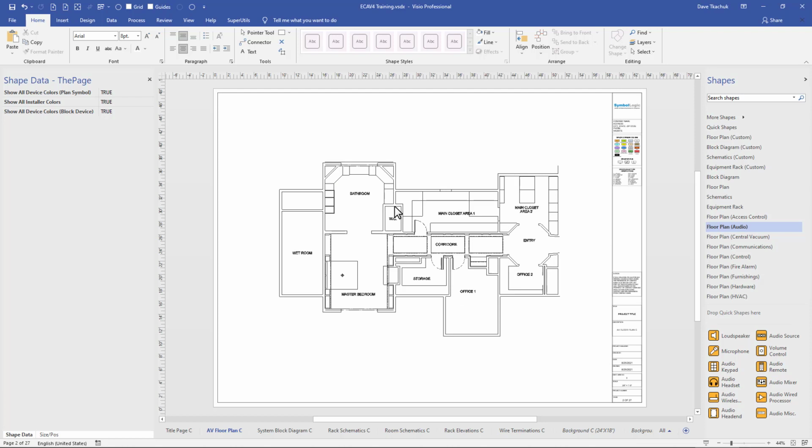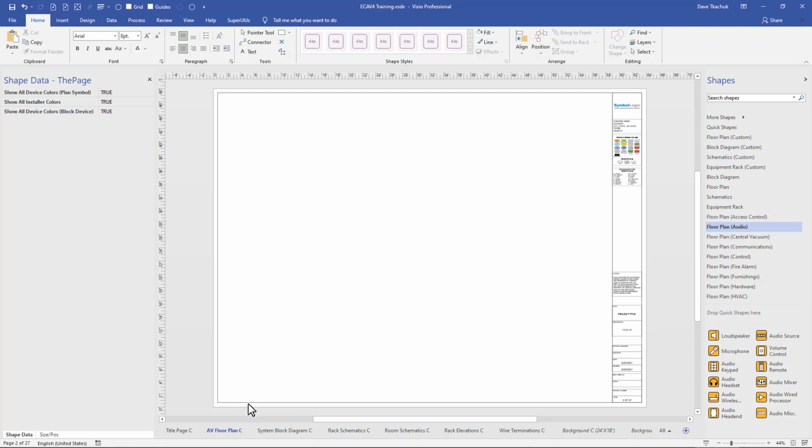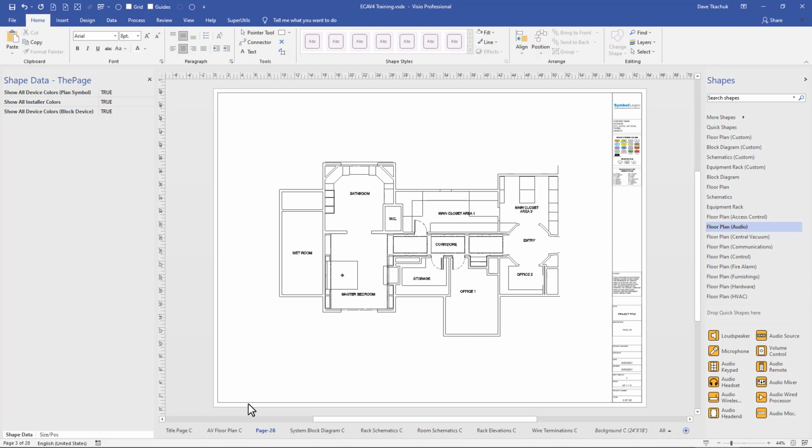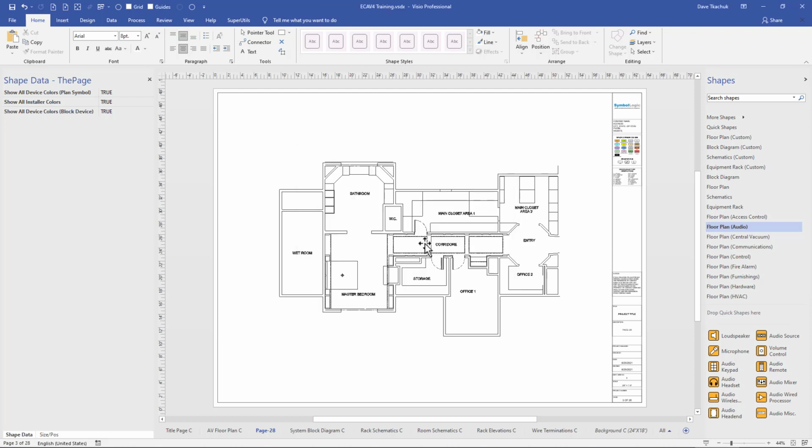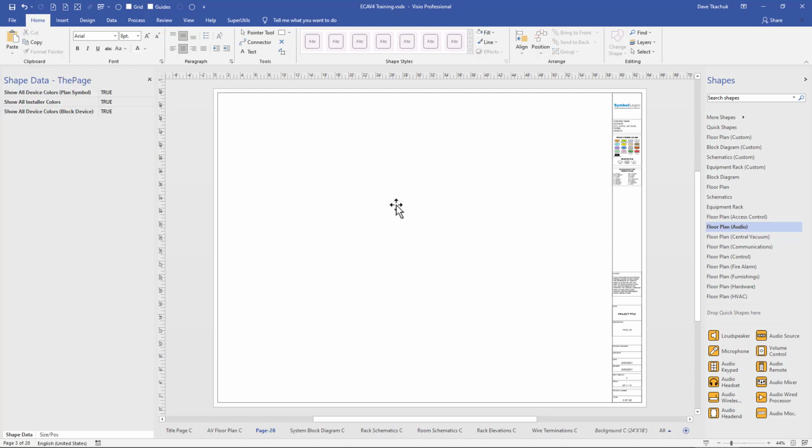Let's create a second AV floor plan page for another image. Right-click the Page tab we want to duplicate. Click Duplicate. Now go to the Layers and Layer Properties and uncheck the lock box of that layer. Click OK. Select the image and delete. Now we have a clean new page.